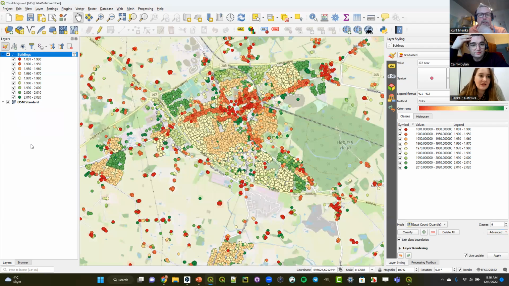Then I have a base map, OpenStreetMap. So first I'm going to open up the layer properties for this buildings layer.